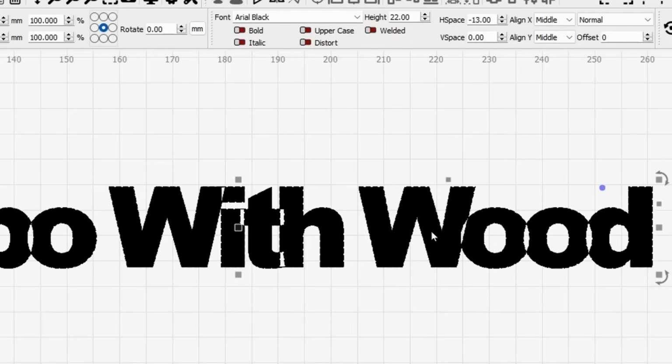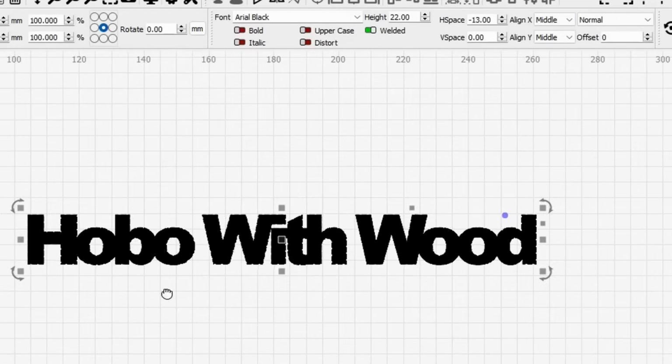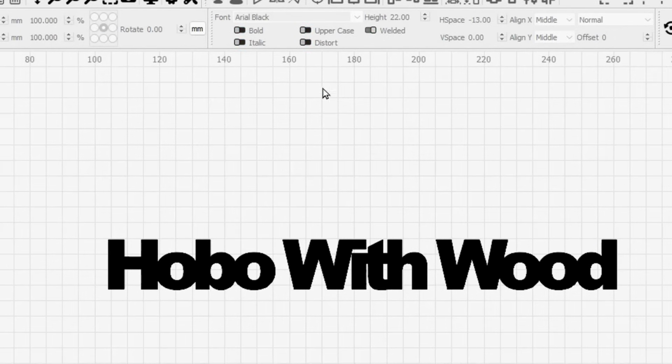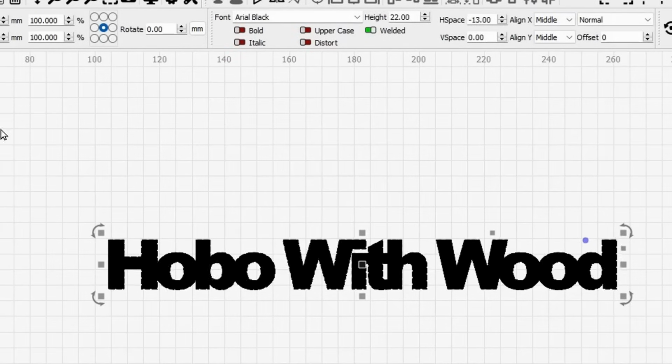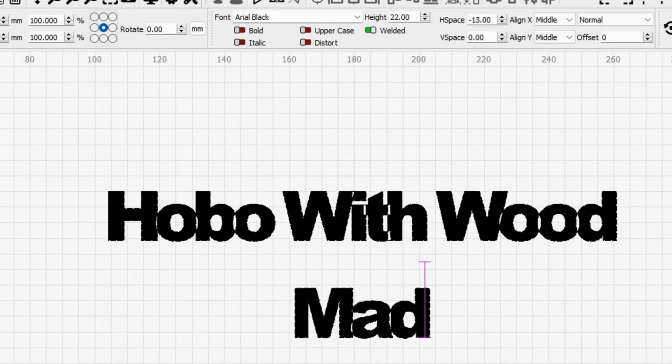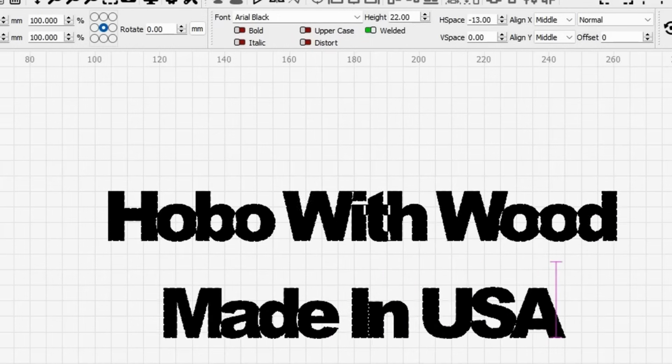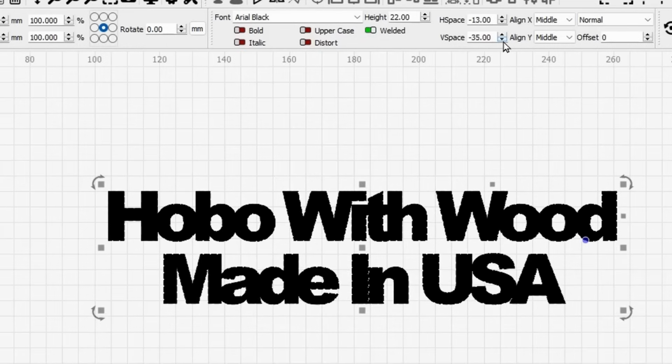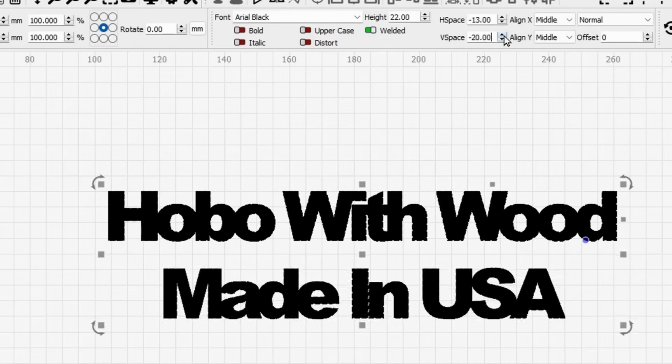It will automatically weld. Right now, if that's not turned on, as you squeeze those together, they're just going to overlap, and that's not going to engrave properly. But if you turn on welded, it will weld those pieces automatically, and you've got a nice piece that you can engrave as is. So that's your horizontal spacing. But if we have two lines, your V spacing or vertical spacing will bring those lines closer together or further apart.